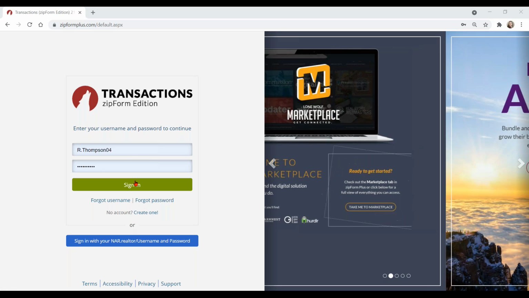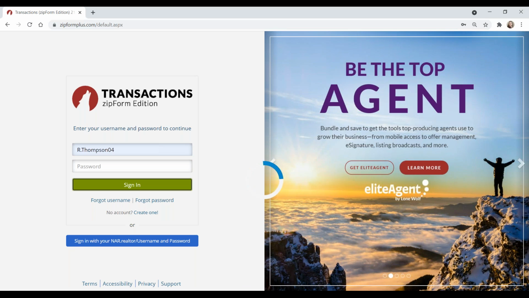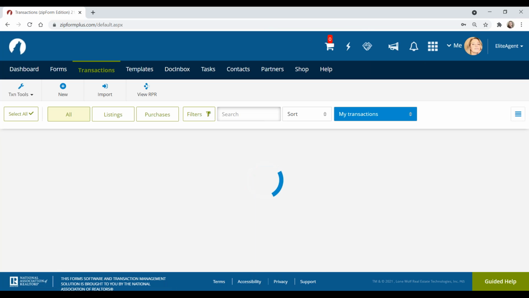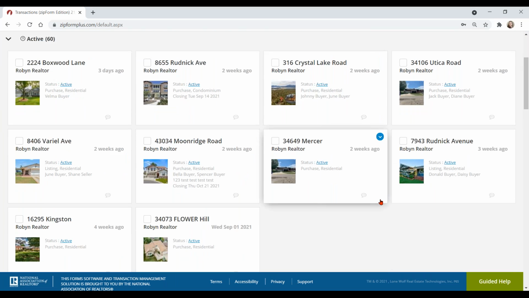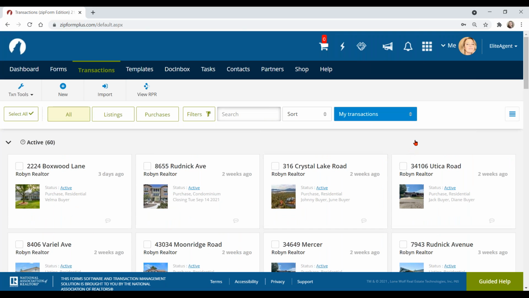So we are going to now sign into our Transaction Zipform Edition account. So when we sign into our account, we are landing on our transactions list landing page. So this will show you all of your transactions you've ever created for your account. If you are relatively new, you might only just have a couple of transactions here, and that's totally normal.